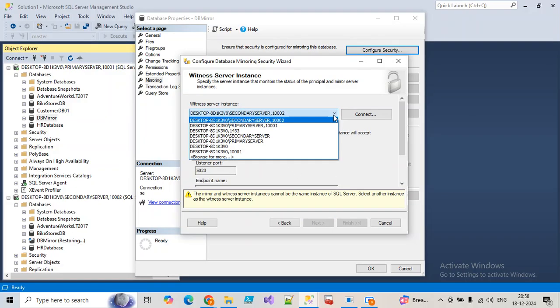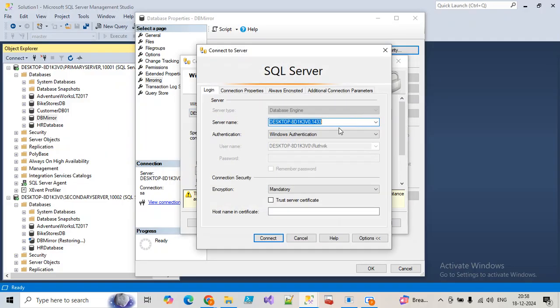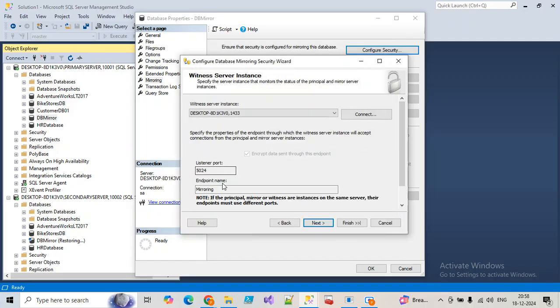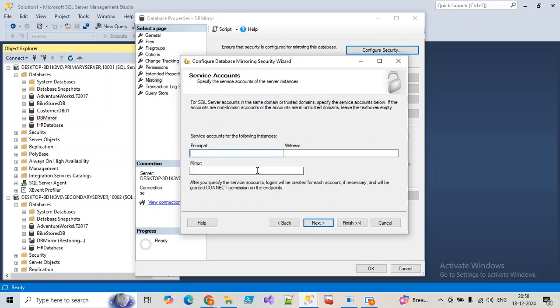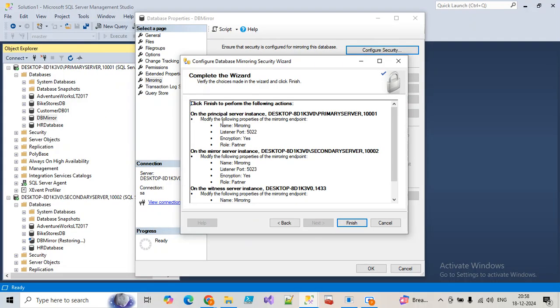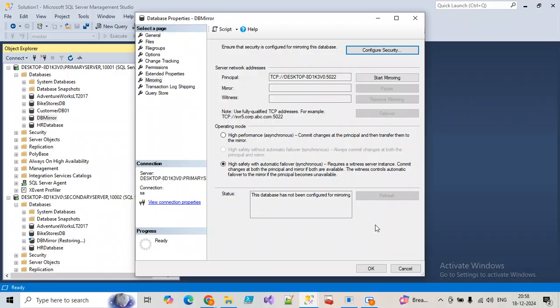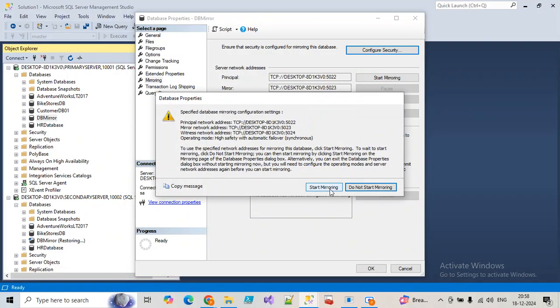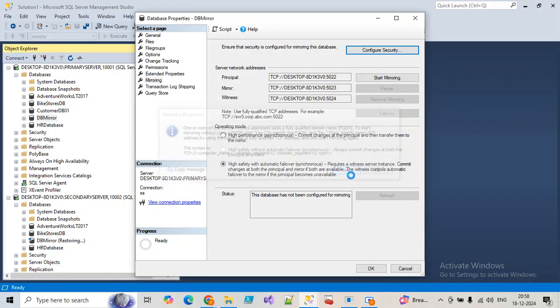And this one is the witness server, which means some monitoring server. This is not much required, you can directly click okay and finish. Configuration is done. Now I'm starting. Yes.